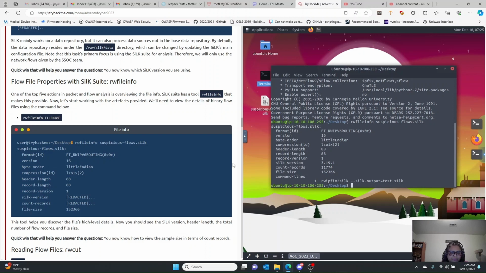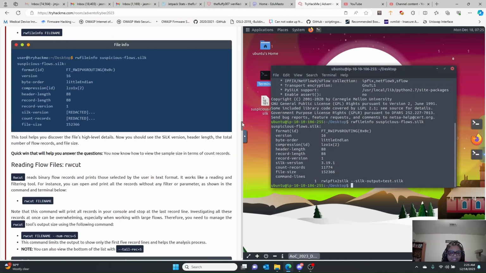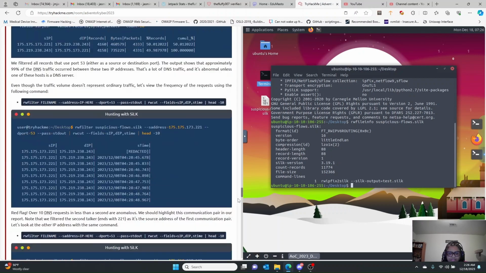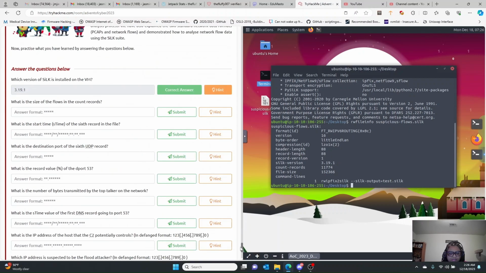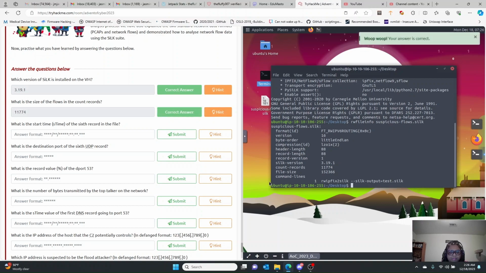This tool helps you discover the file's high level details. Now you should see the SiLK version, header length, the total number of flow records, and file size. Yep, the version 3.19.1. So it says quick win that will help you answer the questions. You now know how to view the sample size in terms of count records. And the count records is here. 11774. Yep. Okay.